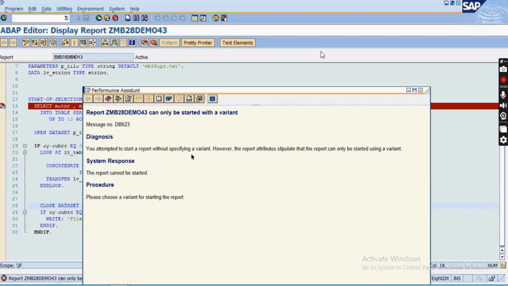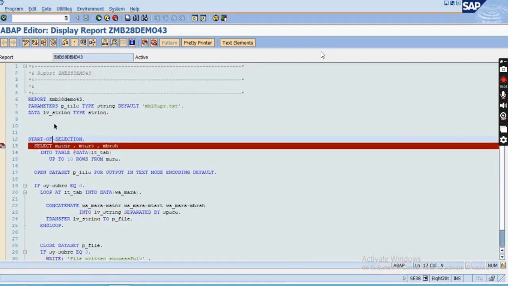You attempted to start a report without specifying a variant. However, the report attributes stipulate that the report can only be started using a variant. Okay, I don't think so. Here we require a variant.